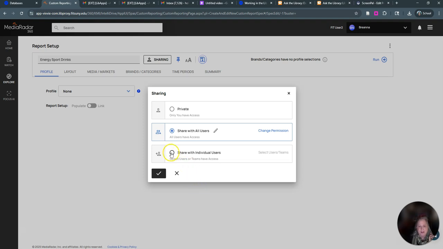There is this other option of sharing with individual users, but remember the users, once again, are just users 1 through 10, not particular students within your class. Okay, so share with all users and let them all edit is really the best way to go.